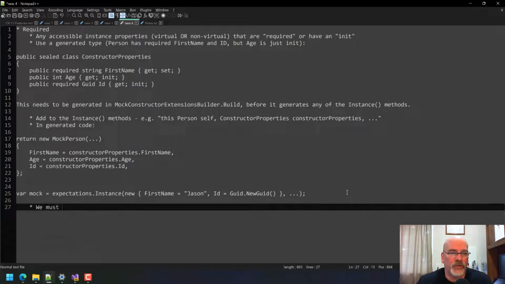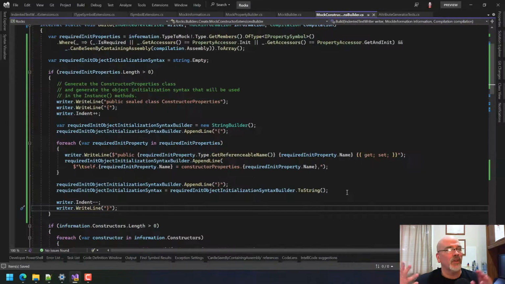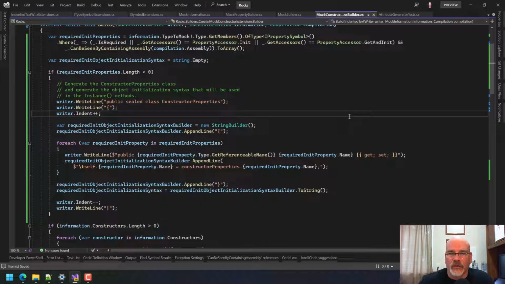We must do this for makes as well, because the makes could also have required in inits, and we want to give them the ability to do that. So we have to also do this with makes. Sometimes you just got to do things. All right, shut down, start up again, and I'll come back and we'll see what happened.